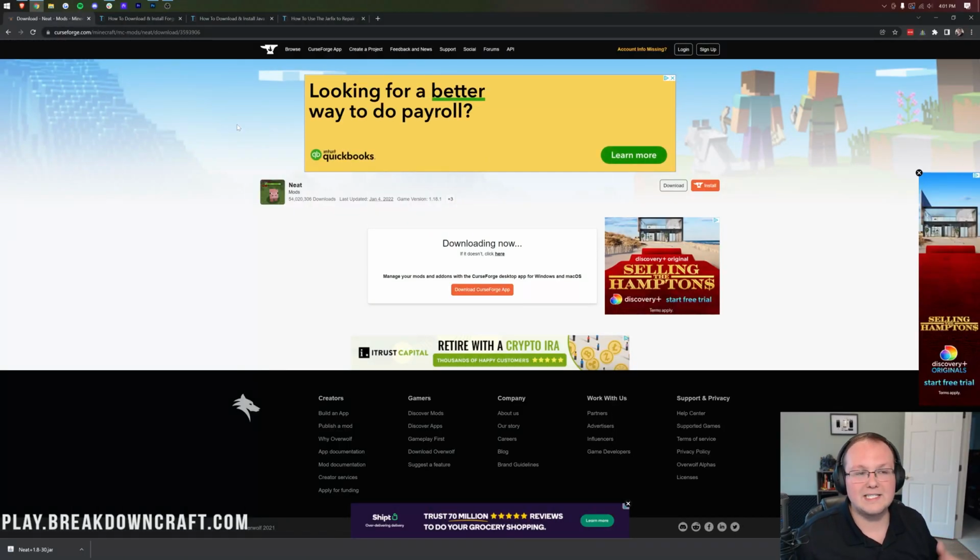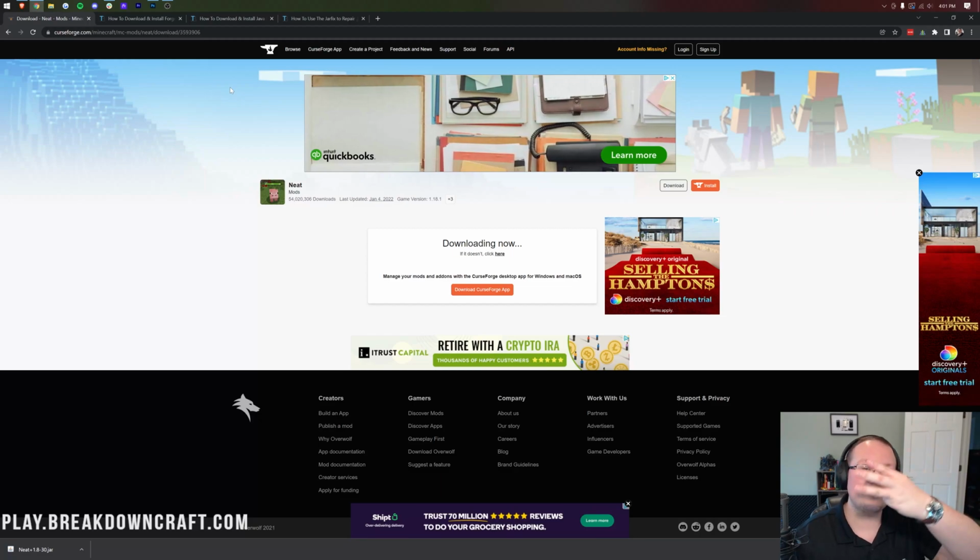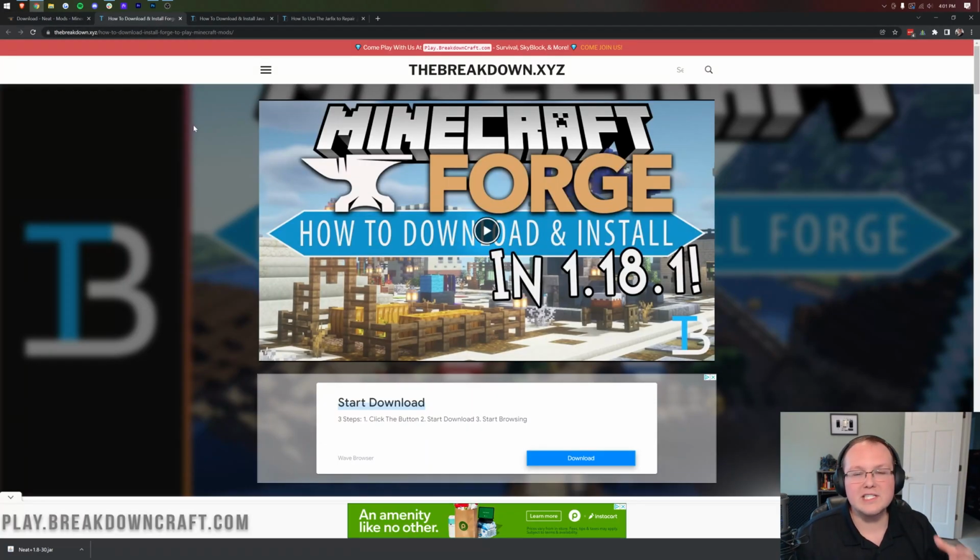Nevertheless, let's go ahead and move on to downloading Forge. You can find Forge at the third link in the description down below, and Forge is the mod loader that's required in order to run the health bar mod Neat in Minecraft. It's required for most Minecraft mods out there, and Neat's no exception.